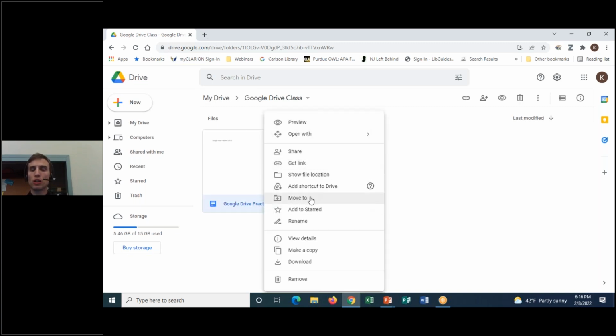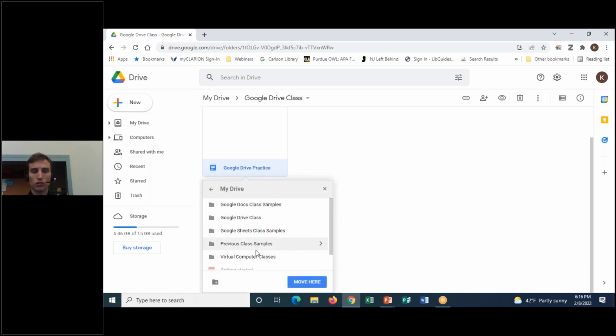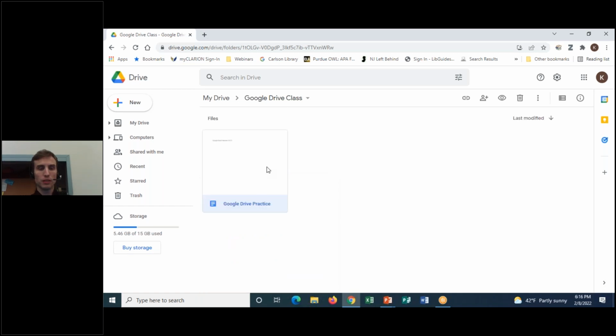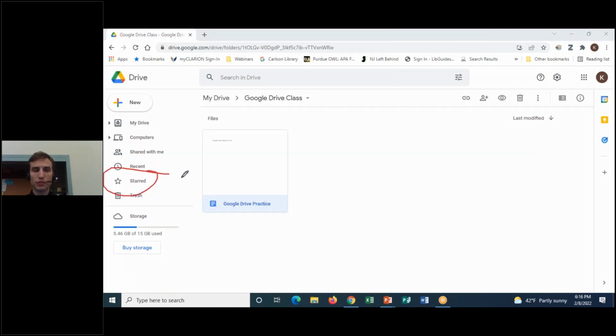Move to is another way to move files to specific folders. Clicking this will bring up your folders, just like we saw before, in case you need to assign it to a new location for any reason. All right, add to starred. This is how we can star this, so that when we click on the star filter on the left, it will show up in that list. Again, typically we use starred for files and folders we use all the time, so we can get to them faster.